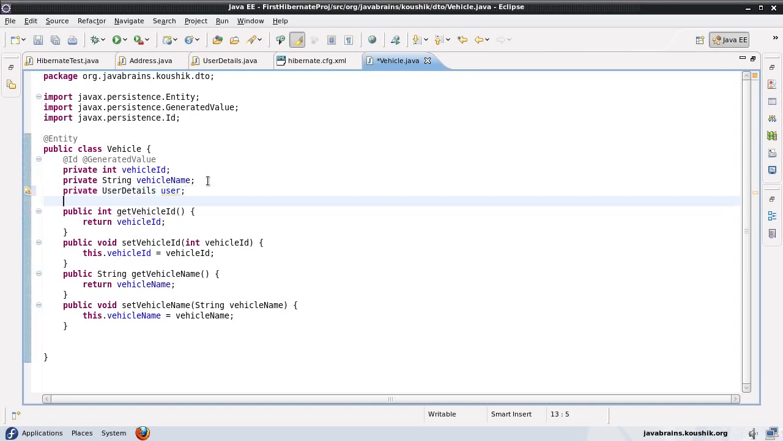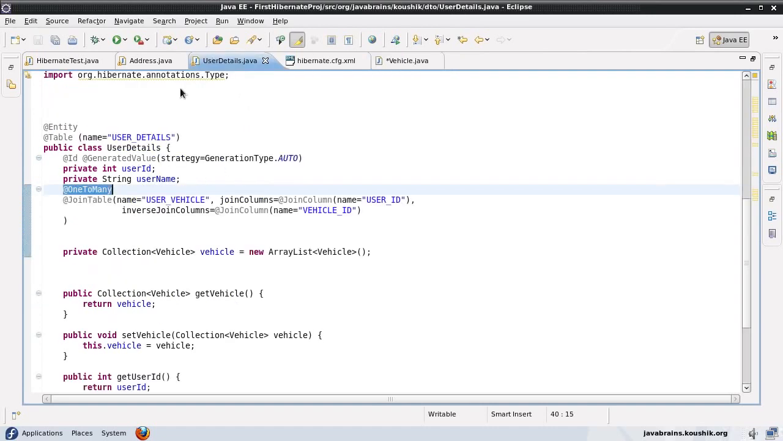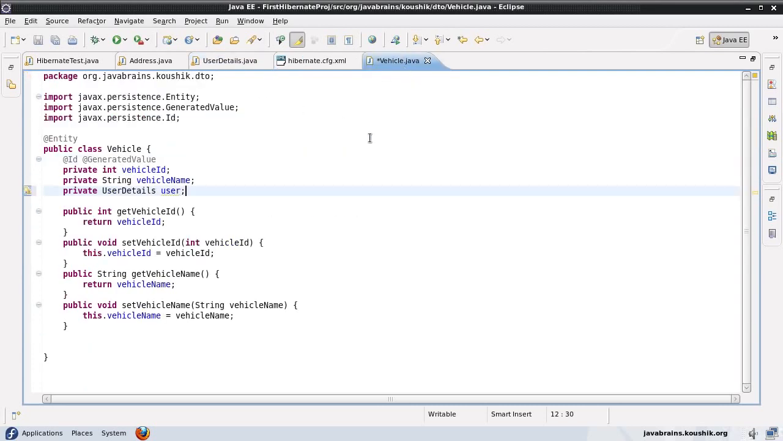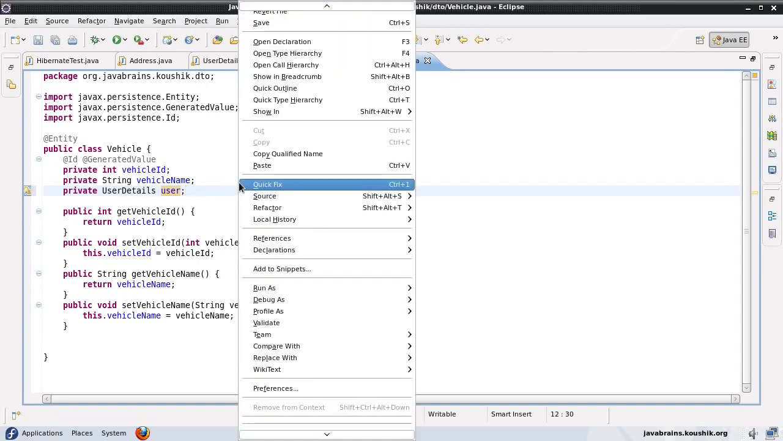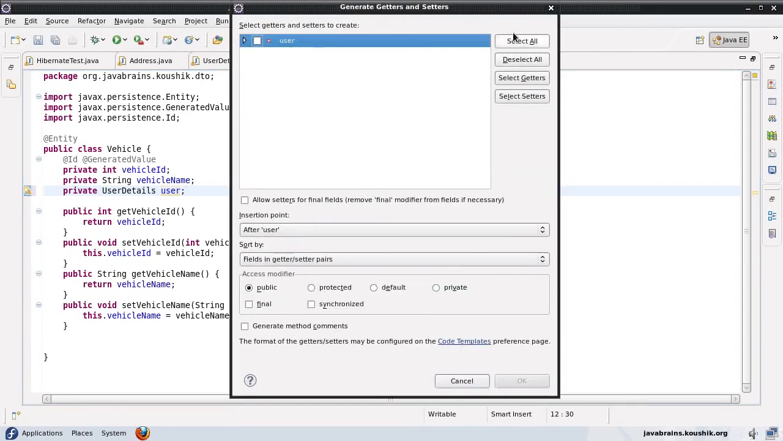user. Now what I'm doing is I'm creating a reverse relationship. Every vehicle has an owner, right? So no matter what vehicle you take, there has to be a link pointing to the owner. So if you have a user object, it's easy to get the vehicle object, but if you have a vehicle object, you need a way to get who the user is. So I'm going to define this user member variable here, and I'm going to implement the getters and setters.